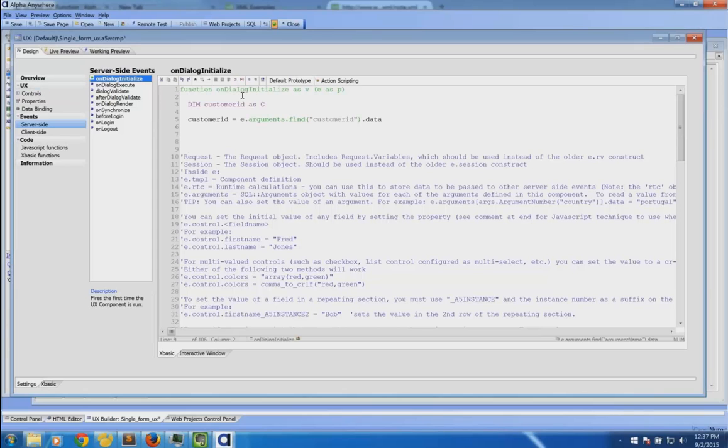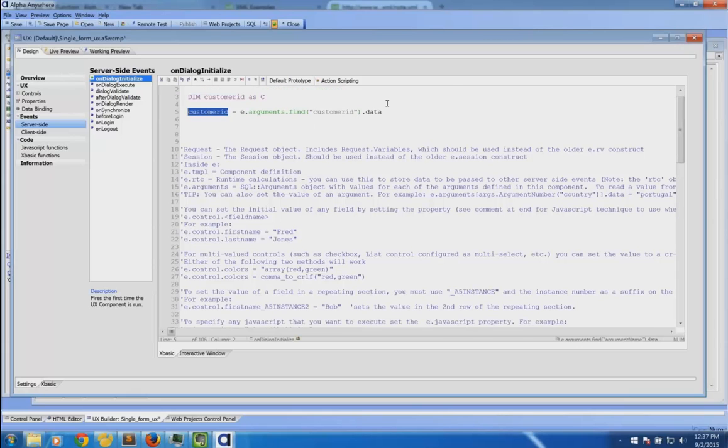So what happens is when this form is run, it's going to create just a holder for it. And then what it's going to do is look at the argument and say, hey, has the customer ID been set to an argument, i.e. if I passed it in? And if it has, then it puts it into customer ID. So this little piece of code right here basically looks at the state of those arguments and grabs whatever customer ID has been set to.